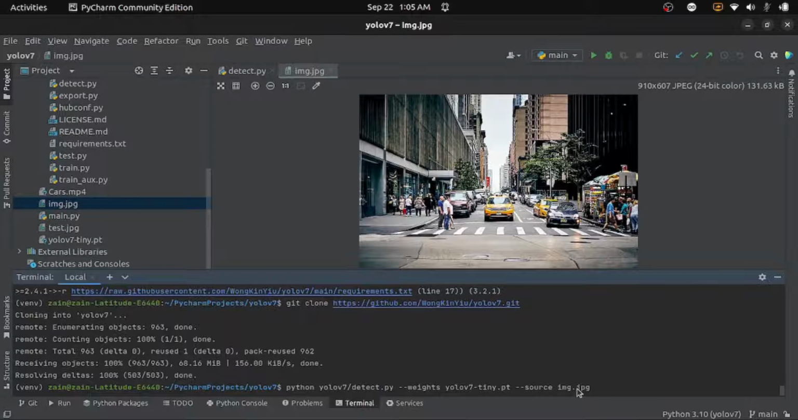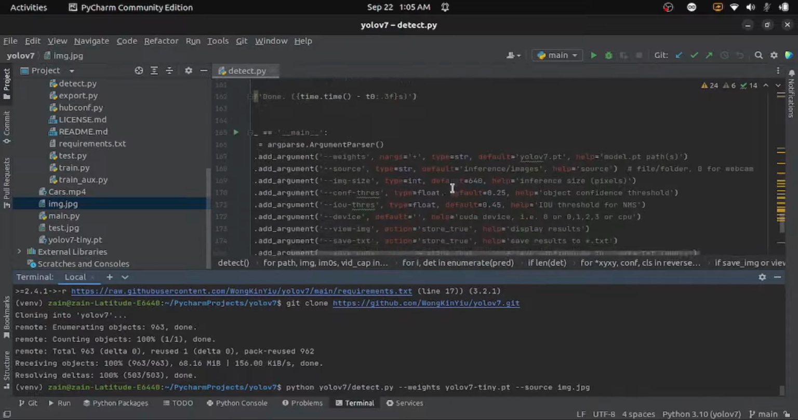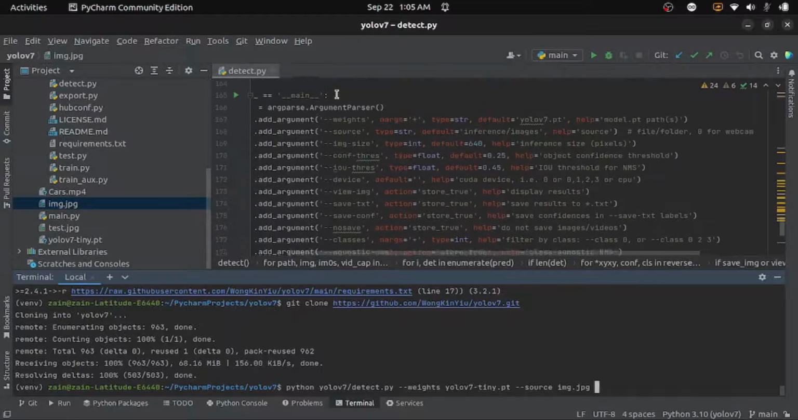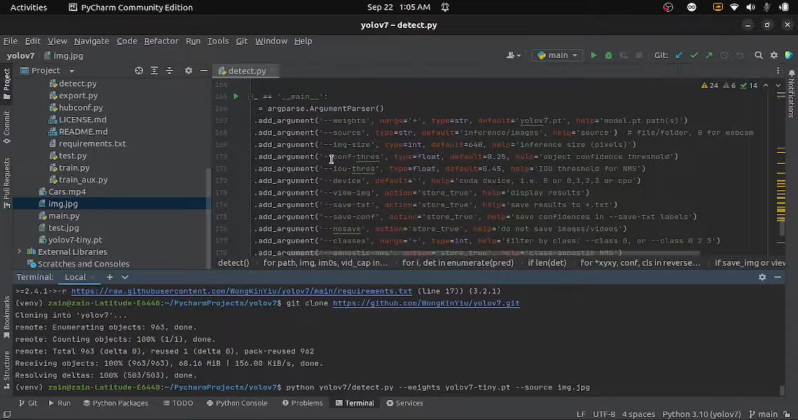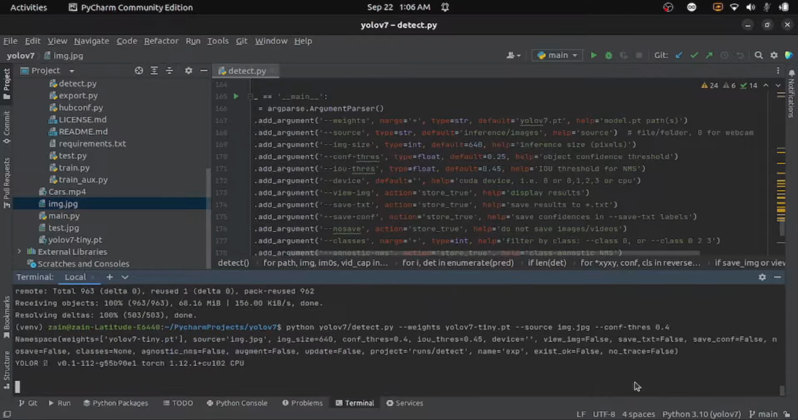Now after this there are some optional parameters which you can set. So let me show you. Here you can find different parameters. Now for example, let's say we want to set the confidence threshold. So for that, here I can write --conf-thres, and then let's set the value to 0.4. Now I will just press enter and this will perform the inference.